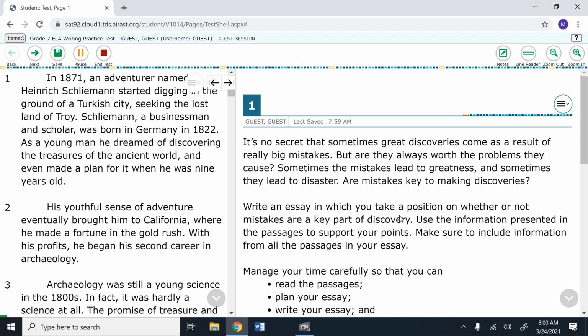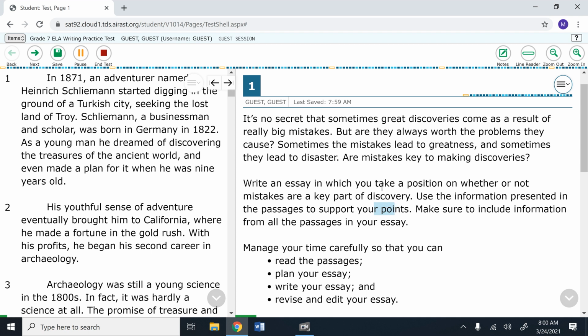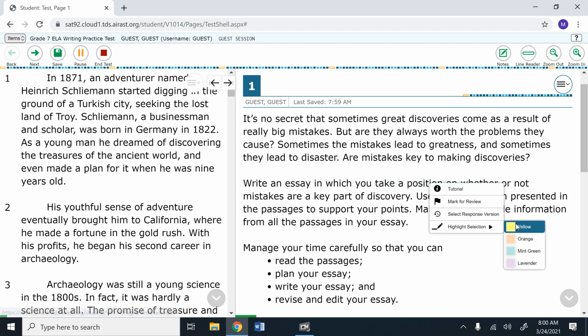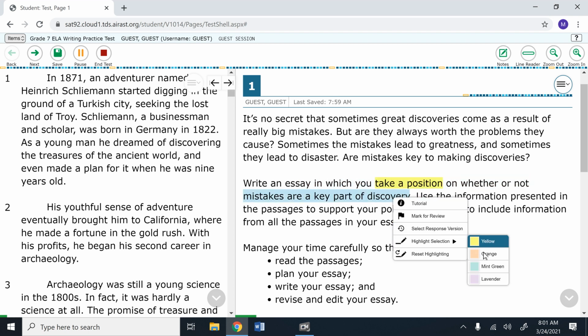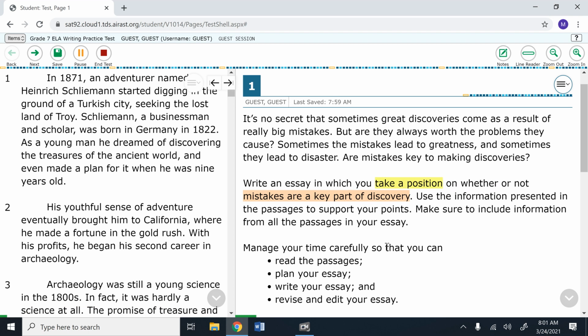Then it says, write an essay in which you take a position. Right here, take a position means that we are writing an argumentative essay. So I'm going to highlight this in yellow so I can know, okay, I'm writing an argumentative essay on whether or not mistakes are a key part of discovery. So I'm focusing on whether or not mistakes are a key part of discovery, using the information presented in the passages to support my points.